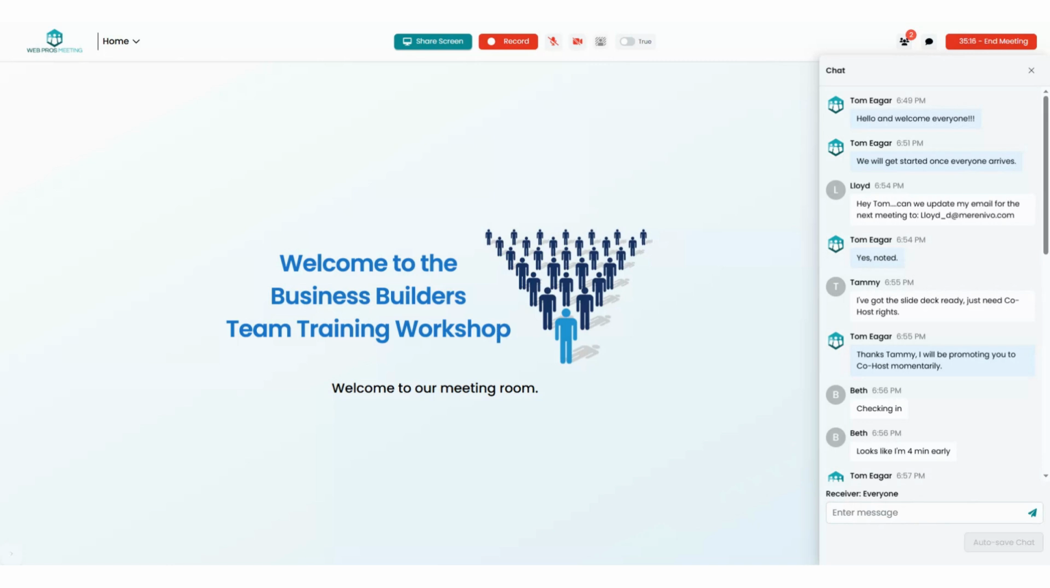Only the host can activate the auto-save chat feature, which you can see has already been activated. When chat is saved, the host can access the archived conversation by opening that meeting in the calendar.